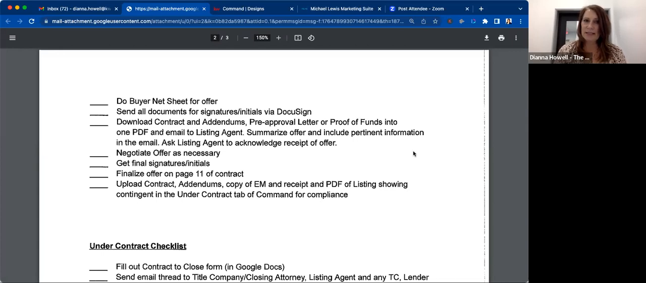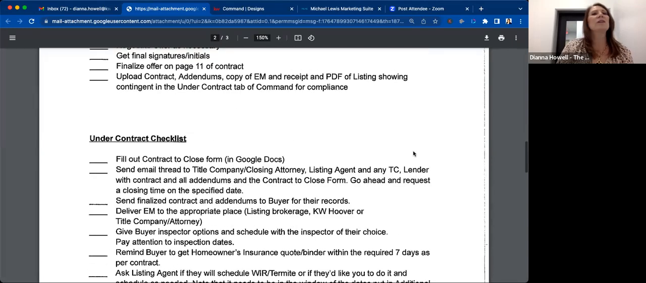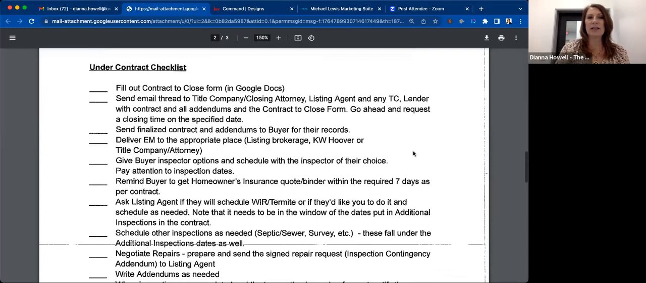Negotiate the offers as necessary. Get final signatures and initials. Finalize the offer on page 11 of the contract. Upload the contract, addendums, copy of earnest money and receipt, and PDF of the listing showing contingent in the under contract tab of Command for compliance. Once you're under contract, this is a good checklist.